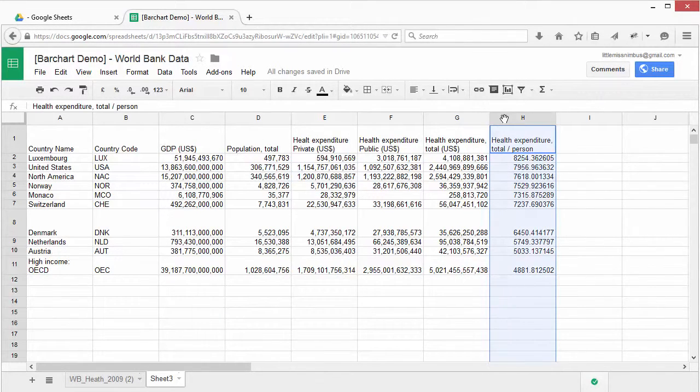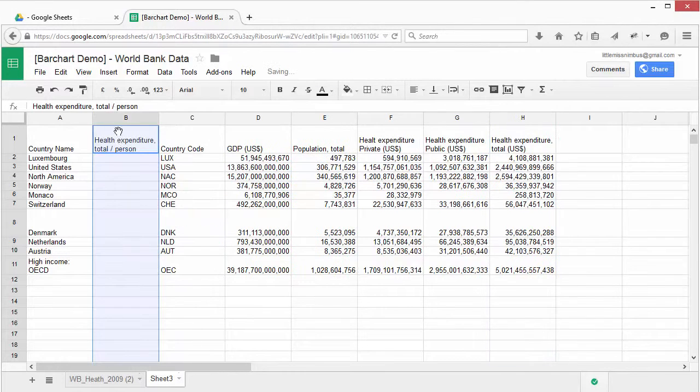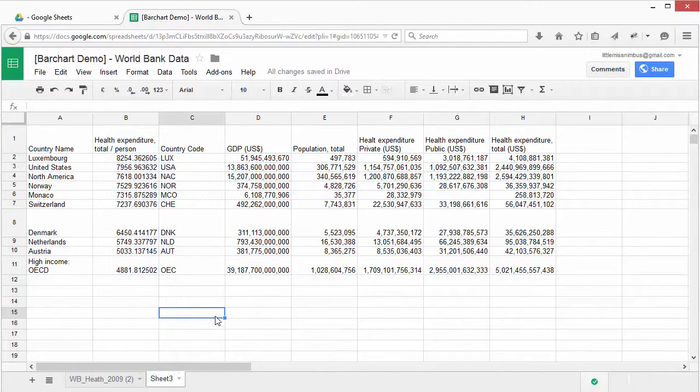Click on the gray label to select it. Release the mouse and then click and drag until it is in position. Your column A should now be country names, and column B should be healthcare expenditure per person total US dollars. Your sheet should look like this.